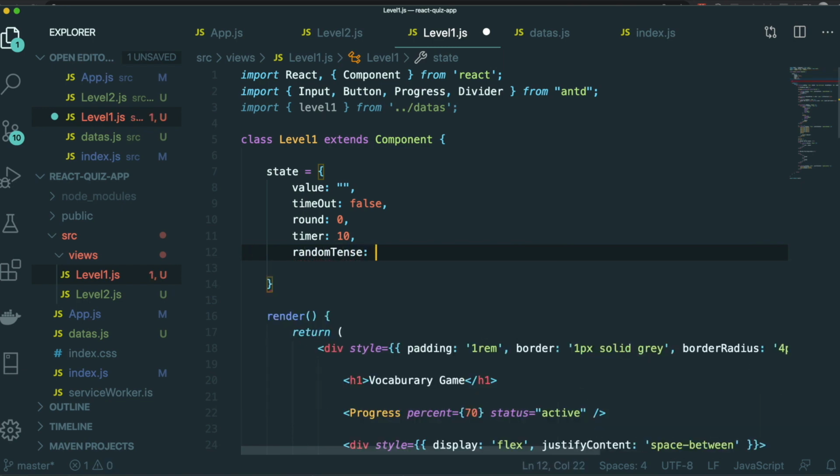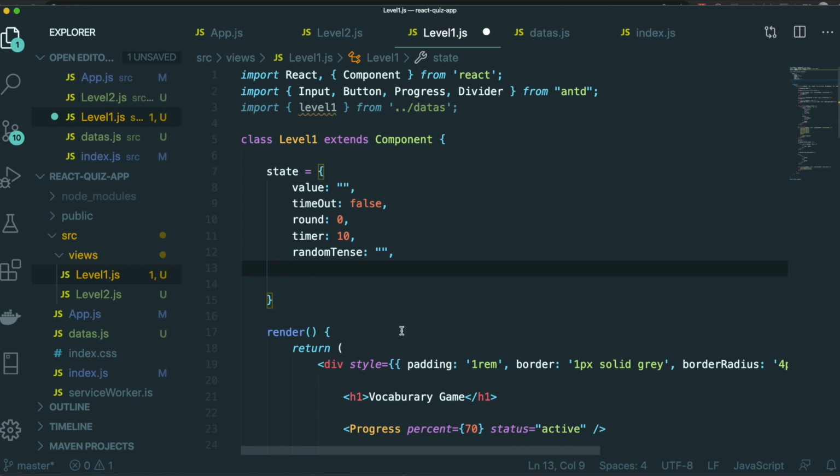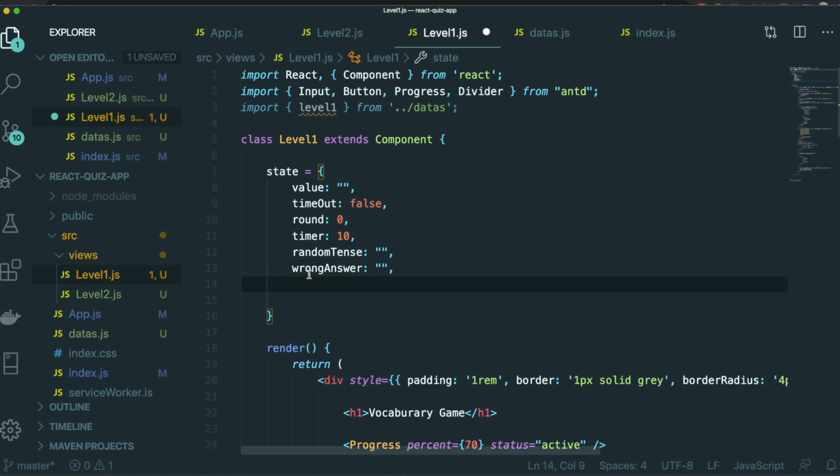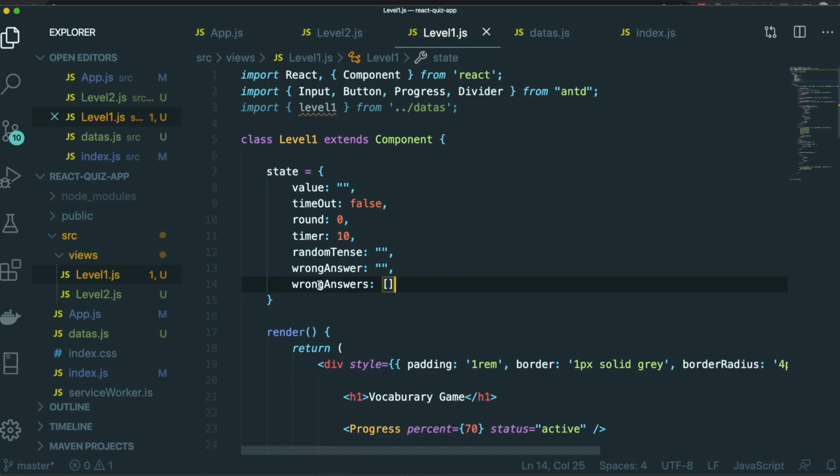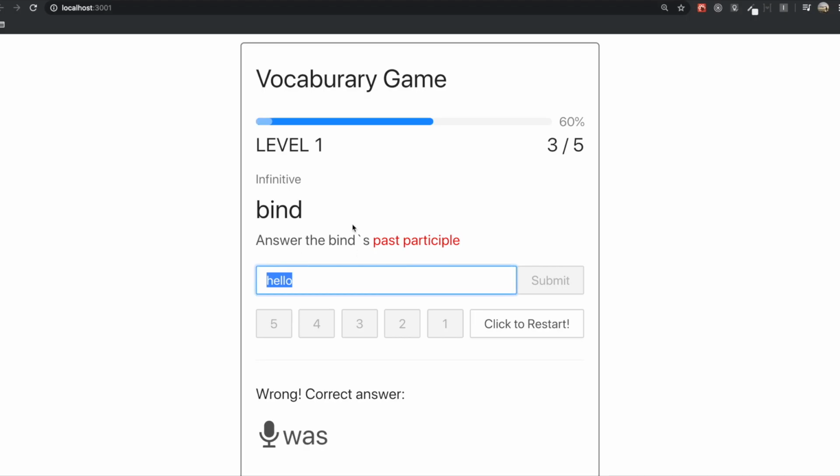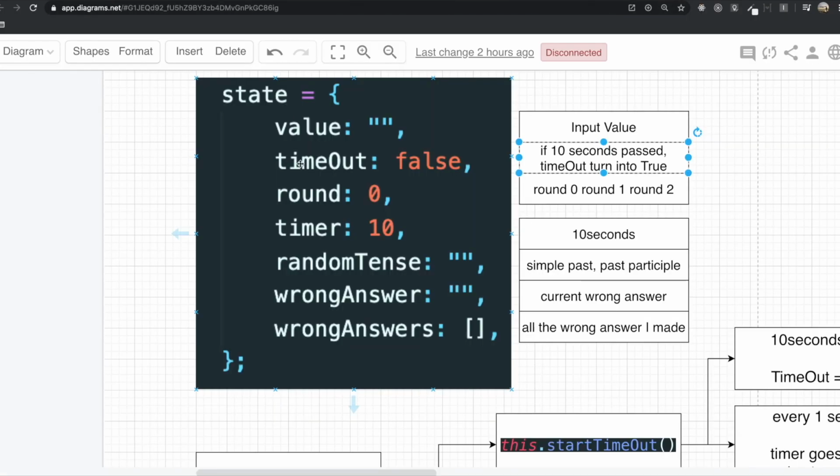tense. This can be simple or past, and then the wrong answer. So just the one wrong answer I just made will be coming here, but all the wrong answers I made so far will be in wrong answers. And this initial state will be just an empty array. So now we made all the state we need for this application.